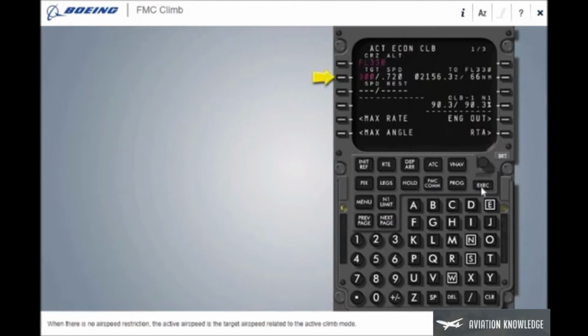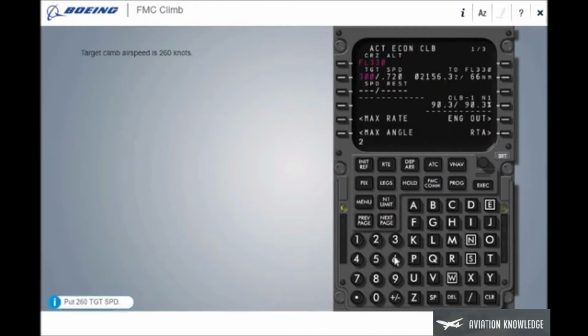When there is no airspeed restriction, the active airspeed is the target airspeed related to the active climb mode. If you put in a different airspeed, then the FMC uses the new airspeed value for the climb. Put in a target climb speed of 260 knots. Enter the data as shown. Execute the modification.